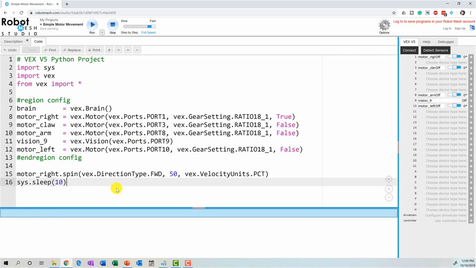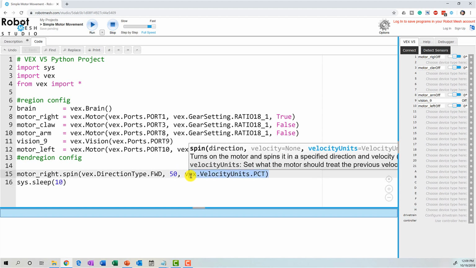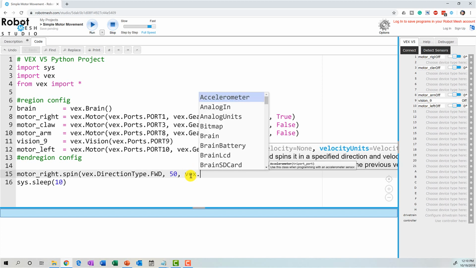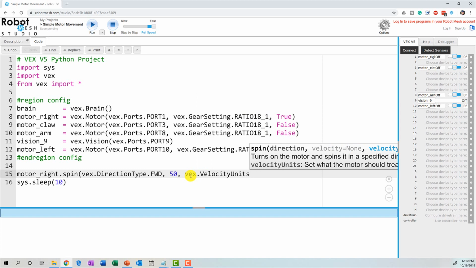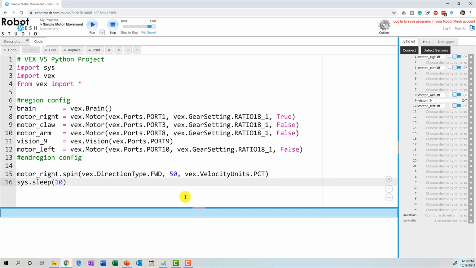In a previous movie, we wrote some simple Python code to make our right motor spin forwards at 50% power. And you might recall that as we were typing this, if I type VEX, every time I used the dot operator, I got this little pop-up menu. And if I wasn't sure of what I was looking for, there was a list of recommended commands that I could use. So I could keep leafing through my options here. Or if I started typing, for example, the letter V for velocity units, we can see that it pops up here as the second from the top of the list. So we have VEX.velocityunits.pct for percentage power.